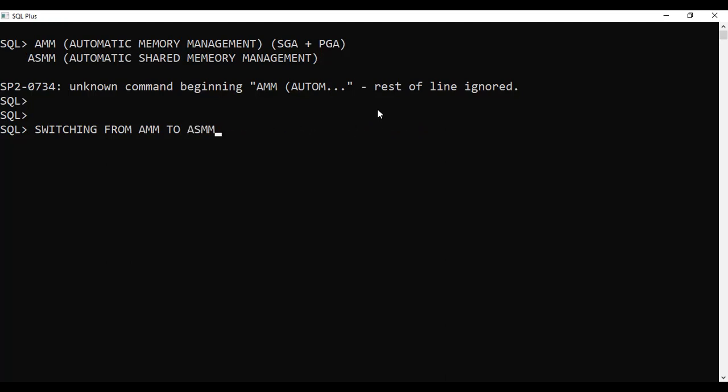That is where I want us to start from. How can we switch the memory from AMM to ASMM? So I'm going to give you a step-by-step guide. Just understand the topic, how to switch from AMM to ASMM. And then, of course, we will reverse it.